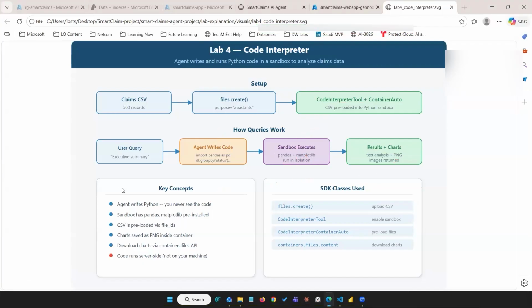So just to keep it simple, I'll keep it very short. The agent writes Python code. You never see the code. It is being written in a sandbox environment. The sandbox has pandas, matplotlib, all the libraries that are required to do analysis. All Python libraries are already there. It only supports the Python code interpreter as of now for analysis. The CSV is preloaded via file ID, so it is already loaded into this sandbox environment via the file ID.